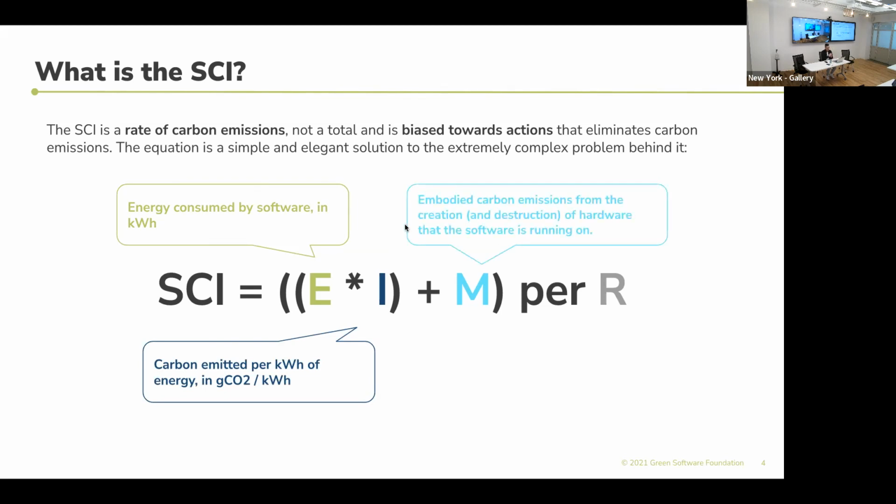We then add in M, the embodied carbon emissions from the creation and destruction of the hardware that the software is running on. Let's say a cloud provider builds a new data center. There are carbon emissions associated with finding the raw materials, transporting those materials, and actually creating the server racks that are in that data center. So we want to take that into account as well.